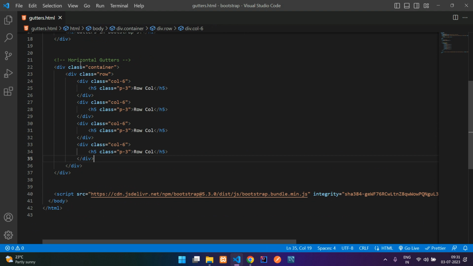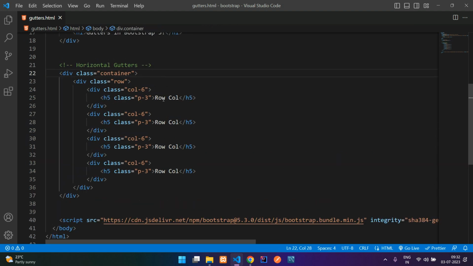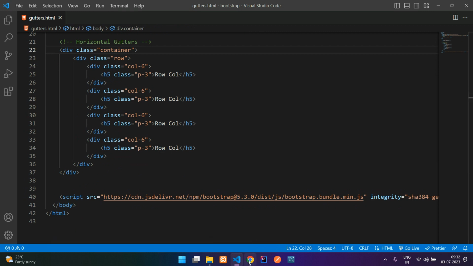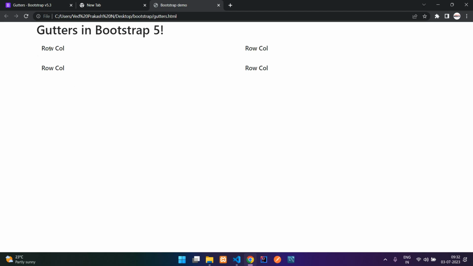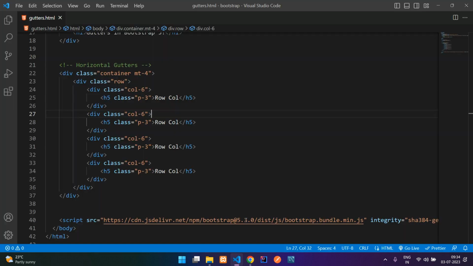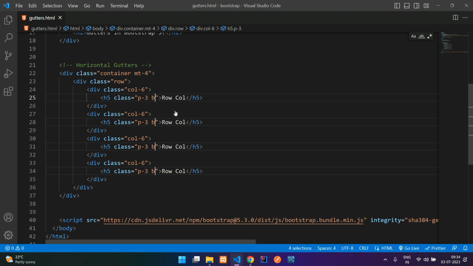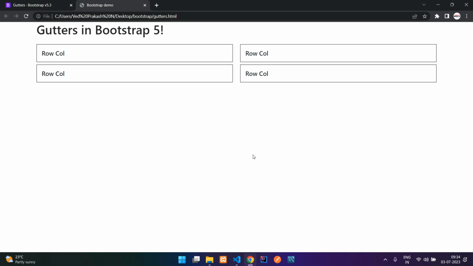So right now I have not declared any horizontal gutters. Let me zoom in, save, and now let us check the output. So here you see, we cannot see the difference, so we'll just add a border for all the columns. Let's move and add that border inside this h5 tag. Okay, let's save it, and now if you refresh, here you see by default it is showing some gaps for each of the columns.